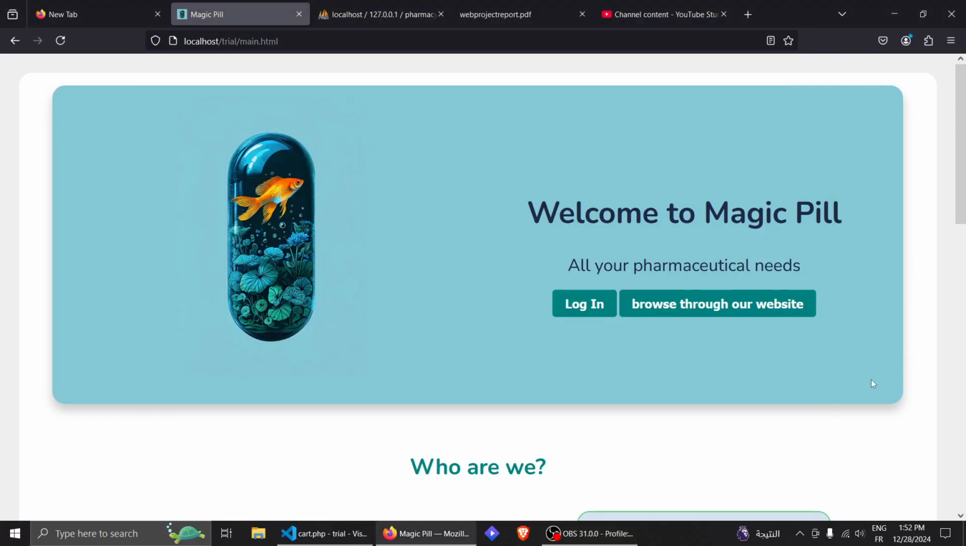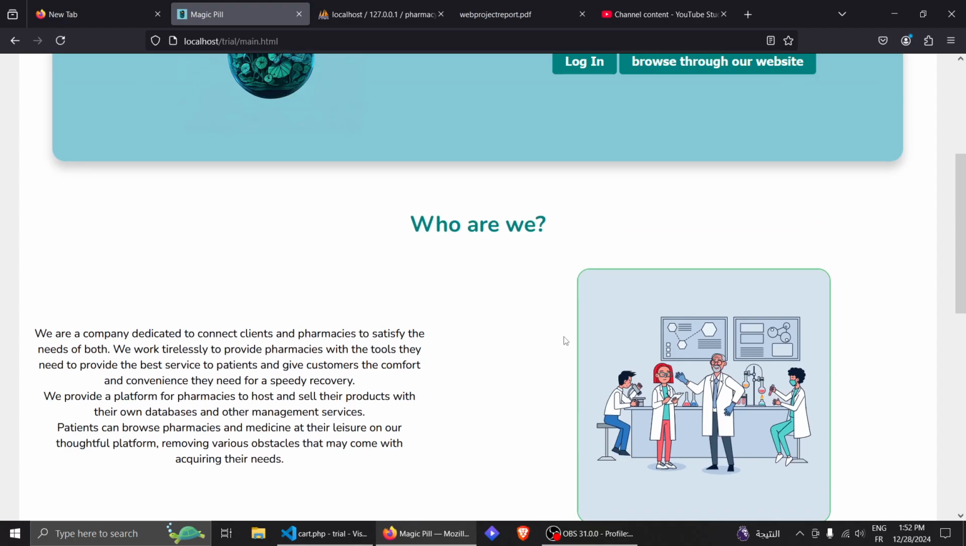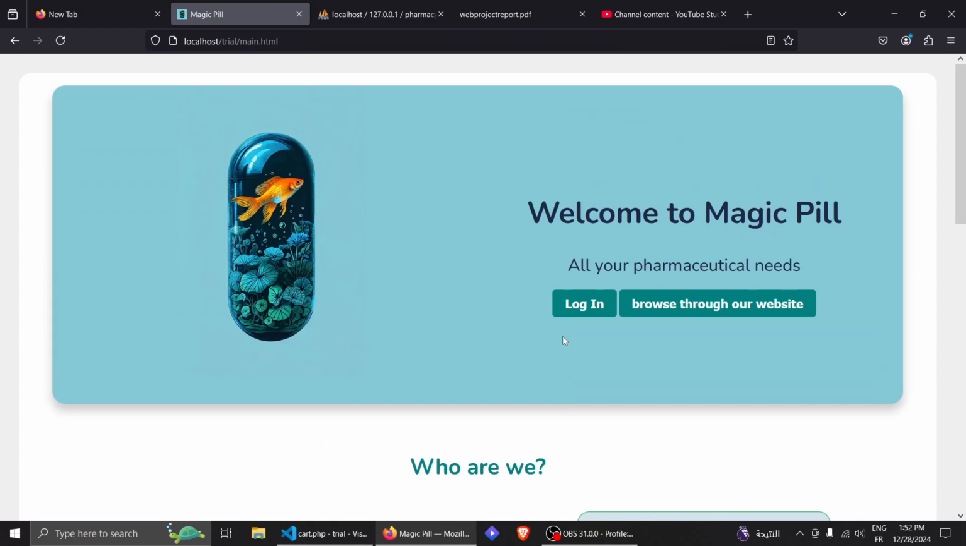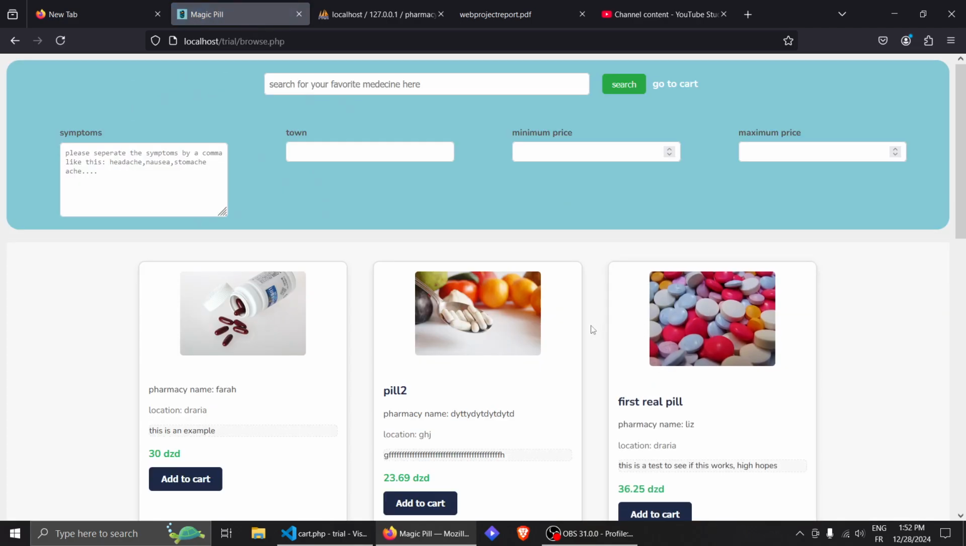Hello, this is my web dev project. It's basically an application that allows pharmacies to upload medicine and users to buy them. I named medicine as pills and users as patients.